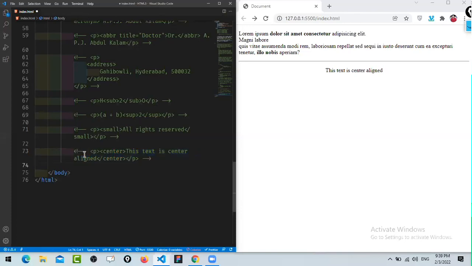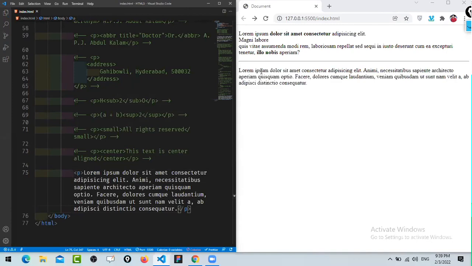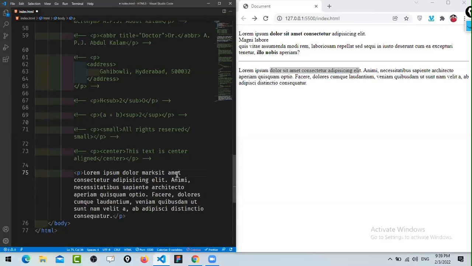Okay, now we are left with two more text formatting tags of HTML. So now we are going to start with the mark tag. What is the use of the mark tag? We have here a normal paragraph. What if you want to highlight some words of this paragraph? If you want to highlight, then you have to use the mark tag. What tag you have to use? Mark tag.